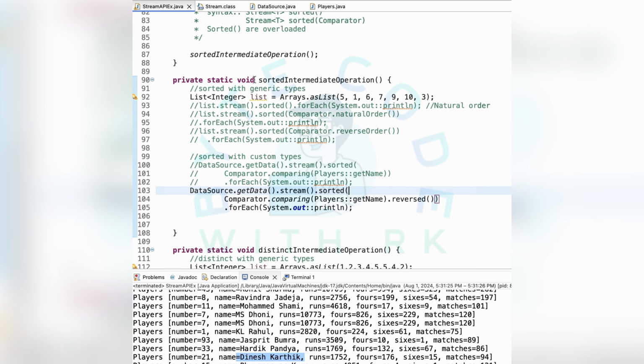Let me do collect dot to list. Okay, here a list of integer equal to list peek. Okay, equal to applying the sysout. What I'm doing, I should print this one. Okay, let me see what it will give.